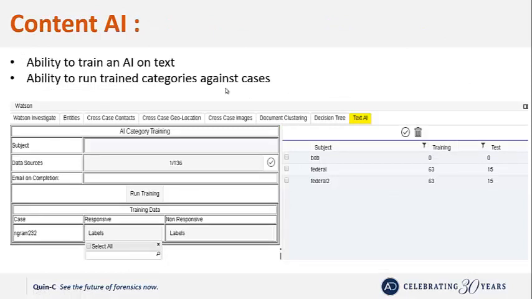Content AI, we've incorporated a new AI into Quin-C. This is a text-based AI. It allows the users to train against specific categories. So let's say you have a bunch of documents written by a specific person, and you want to go looking for other documents that might be written by that person.